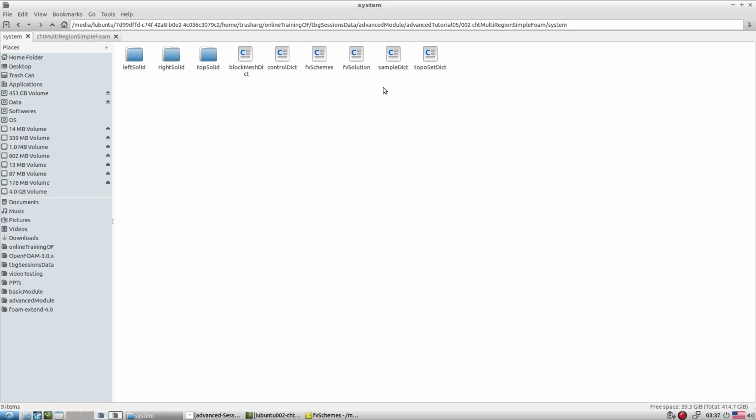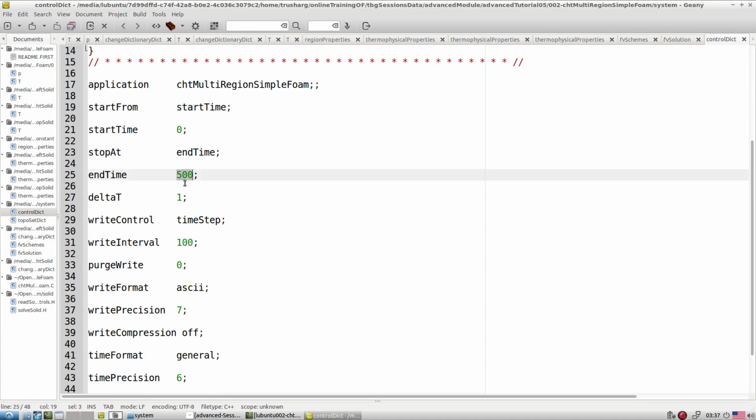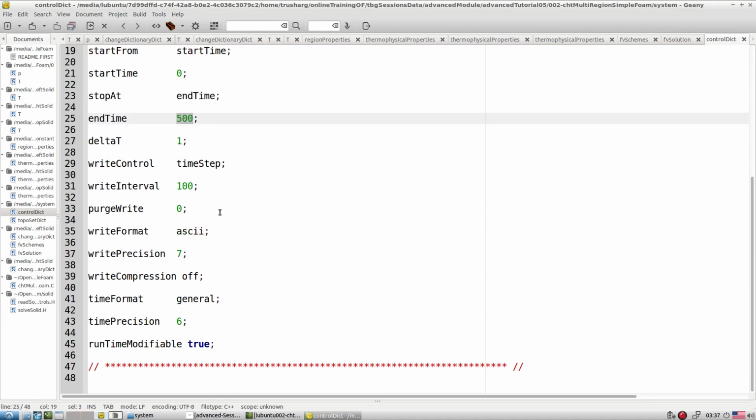Now this is all dummy values, except the controlDict file. For each zone we have separate fvSchemes and fvSolution files, so we have to set all these files, and if we don't set them, it gives us an error. So that is what we have. Now just look at the controlDict file. Our solver is chtMultiRegionSimpleFoam, and we're going to run for 300 iterations.